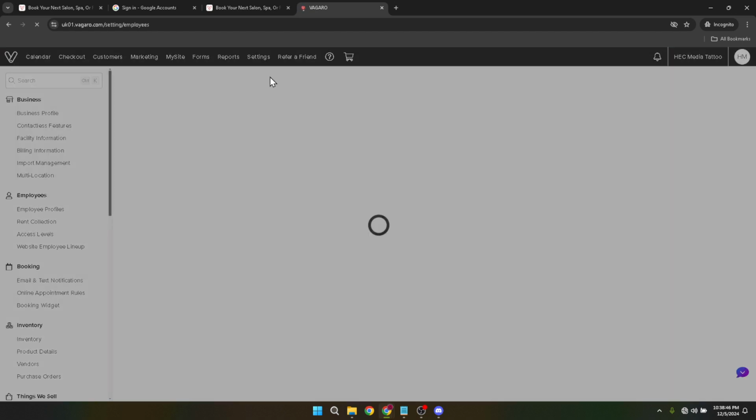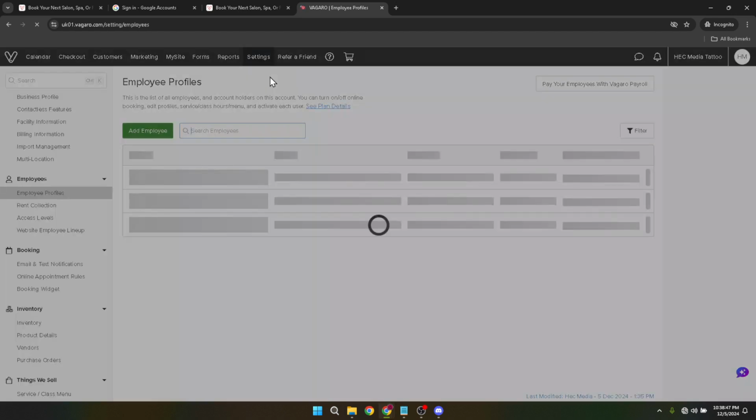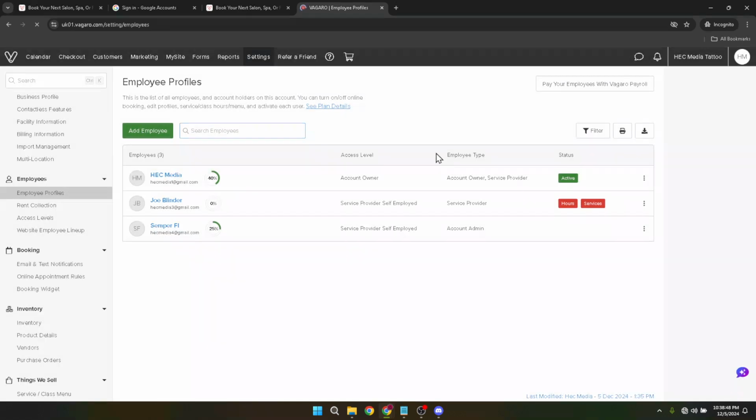In the employee profiles section, you'll see a list of your staff. Beside each name, there's a menu icon represented by 3 dots. Clicking on this icon brings up a context menu with various options. What we're interested in today is the hours option. Selecting this allows you to view and edit the work schedule of that particular employee.